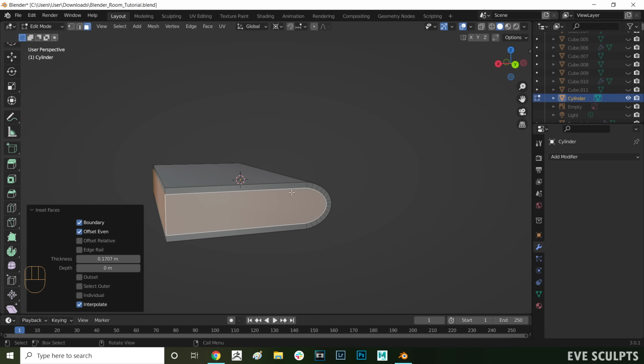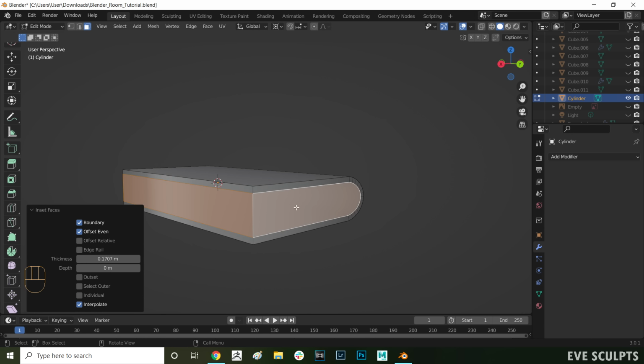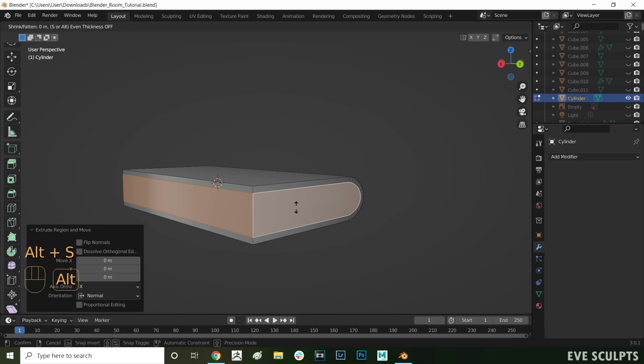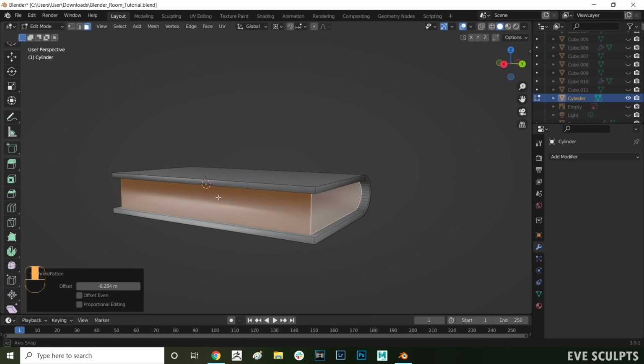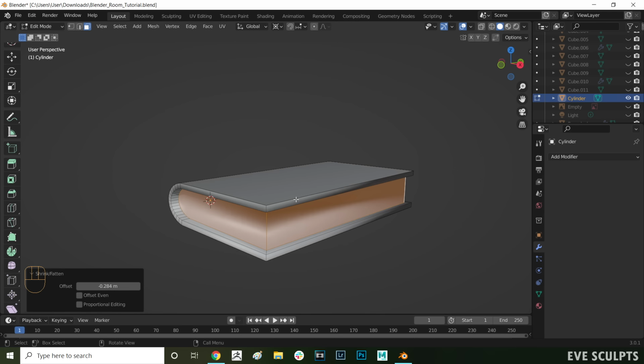After that, with the internal faces still selected, press E to extrude. Don't move the mouse and just click to accept the extrusion. Then press Alt S to scale the new extruded faces along the normals. Click to accept the scaling. Nice, now our book model is all done. All we need to do is just fix the normals.